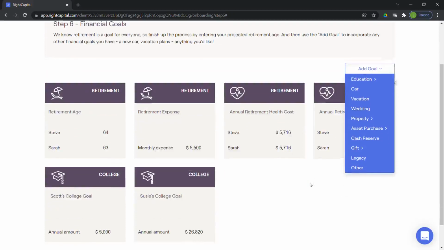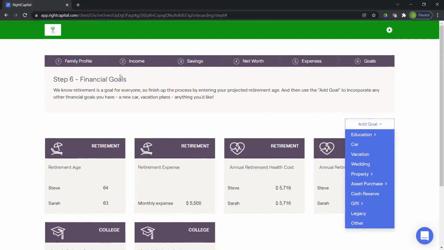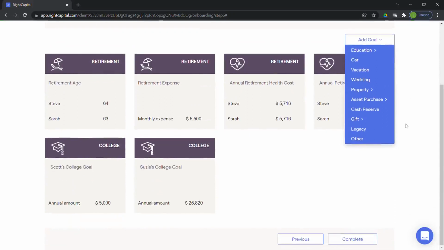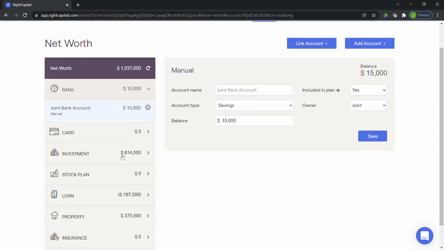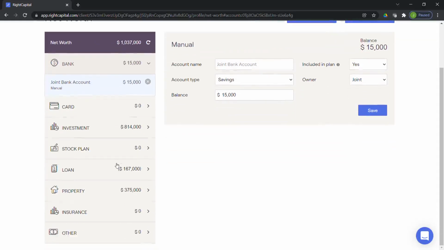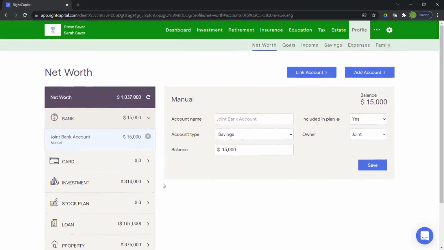But if after you've entered all your data in each one of these areas and you're happy with it, then you would hit complete. And then it would take it to your home page. So then from now on, when you logged in, you'd get this page that shows on the left-hand side a list of all your assets, liabilities, insurance policies, anything other that you might have. And you can actually go in and change them at that point. If you forgot something, you can hit add. You can actually go back and change any of the things that we just went through.